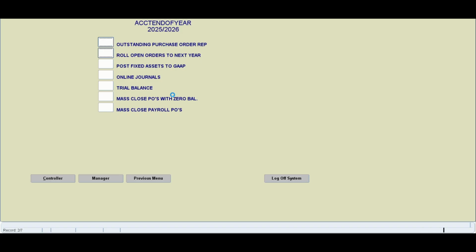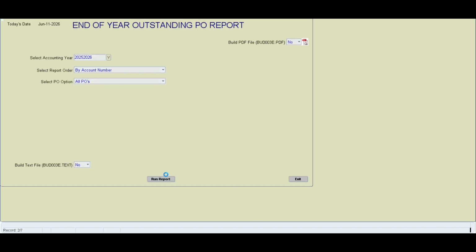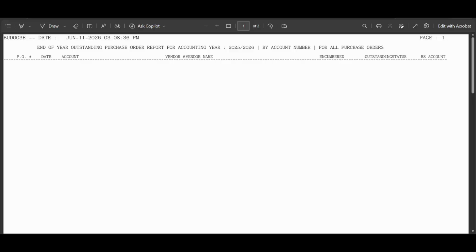After the rollover, run the outstanding purchase order report again. No purchase orders should appear on the report. If any purchase orders remain, review those purchase orders. Determine and correct the issue, and rerun the rollover process again.